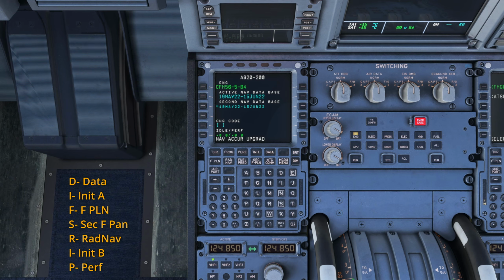D is for data, and here we can check that our nav data is up to date. We can see from the dates here my nav data is current. Yours may not be, not a problem. Mine has been updated via the Navigraph subscription. I'm happy with that. It's time to move on to I, which is Init A being page 1. There's an option to initialize your IRS or positional information, but that's not really required.